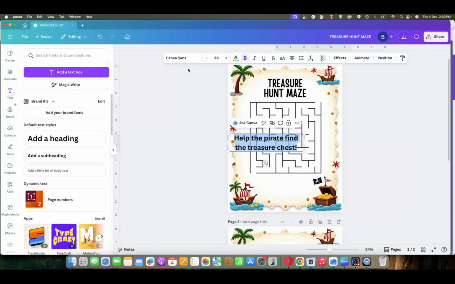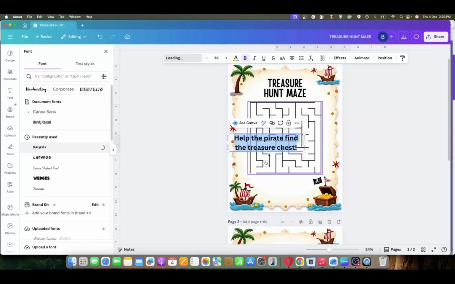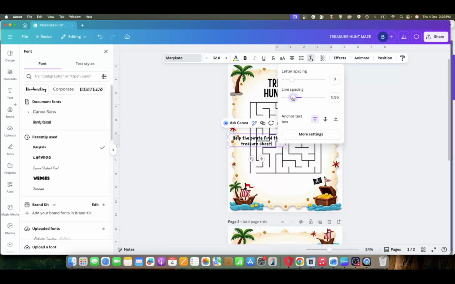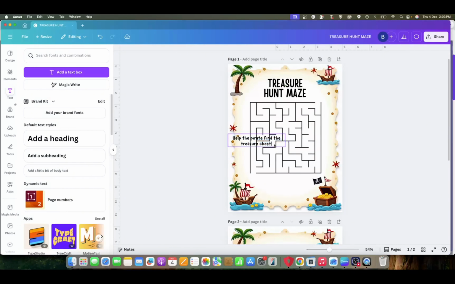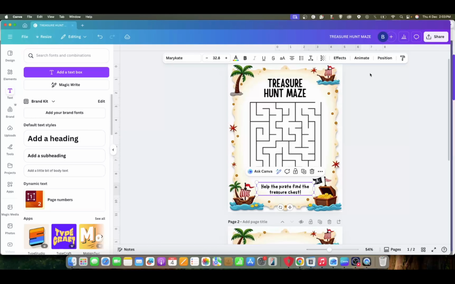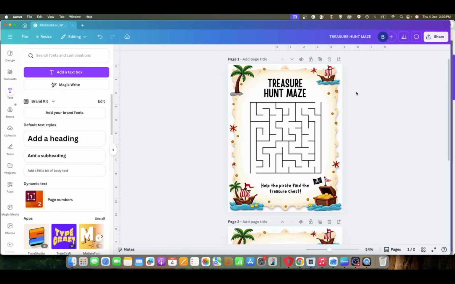And the font I'm going to be using for this one as well is Mary Kate, which is also like a nice kitty kind of font. We'll just tighten that one up as well. Perfect. And then we can place this one down the bottom. Just make sure that is centered as well. Now we do need some elements as well.